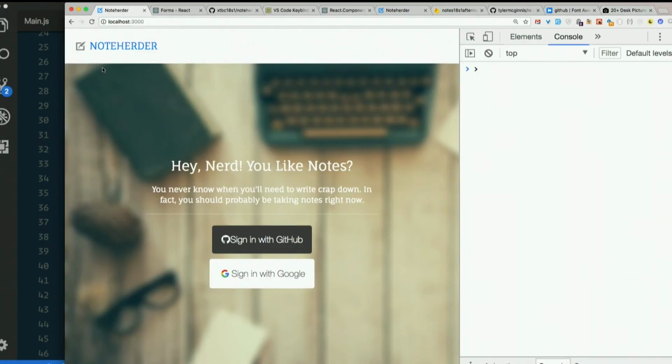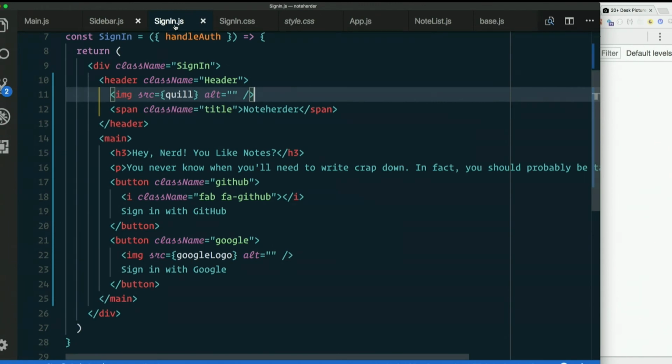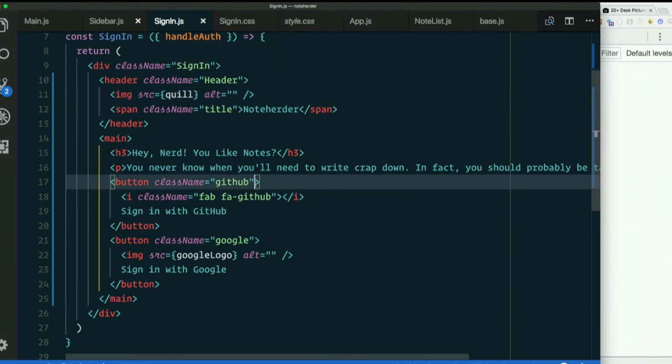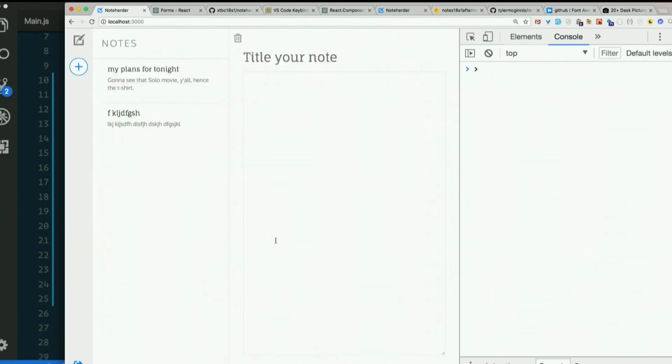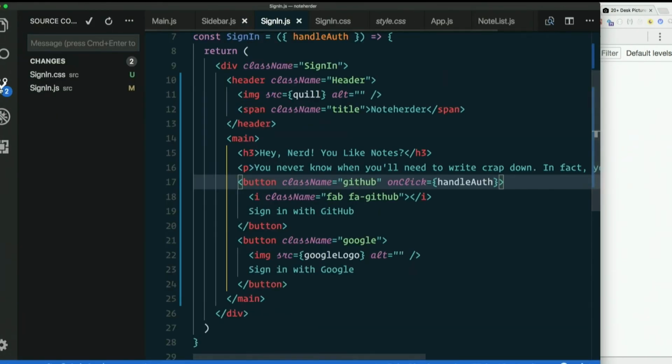Anyway, there's our sign-in page. Looks much better now. Now these buttons don't do anything. So if we wanted to stick handle auth back inside one of these onClicks, we could see it still work. It's not how we're going to do authentication long term anyway, but there we go. Still works. Cool. Style, sign in.